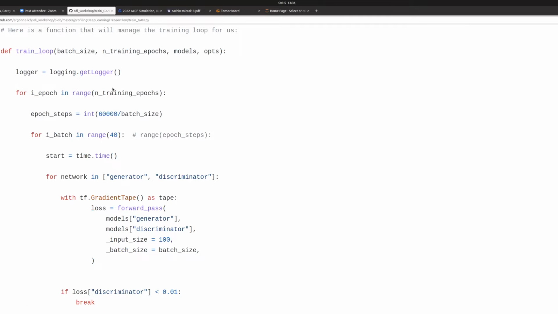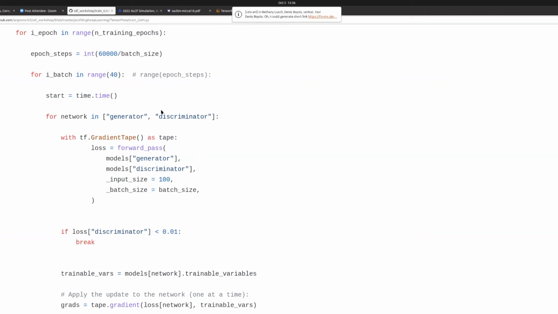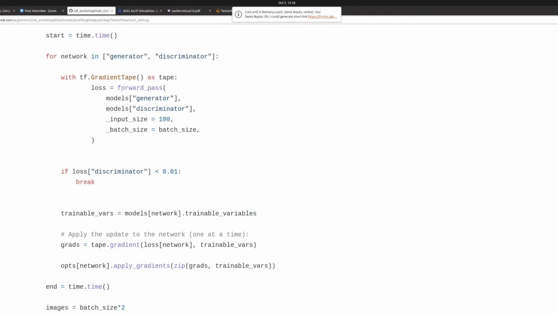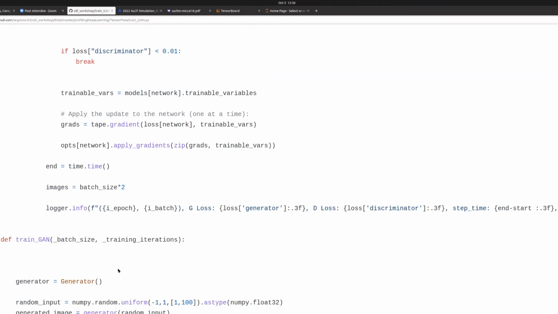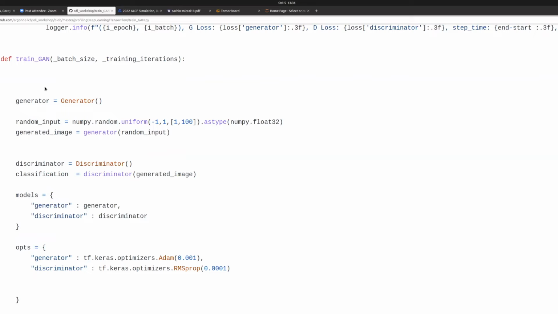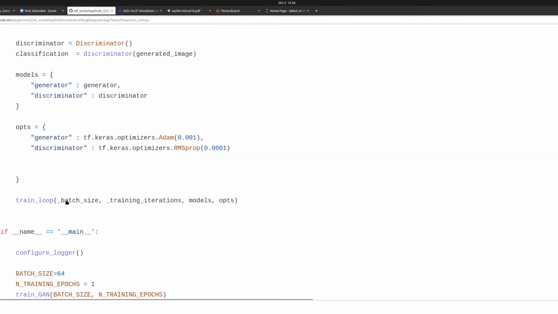The training loop, on the other hand, just takes some number of epochs, pulls a batch for however many epoch steps you want to take, and it will go through the 2 networks, compute the loss with the forward pass, and then it applies the gradients from this gradient tape technique from TensorFlow, and it repeats. And the train GAN function down here at the end is just building the networks initially. So you build the generator, build the discriminator, call your training loop, and go. And that's the whole script.